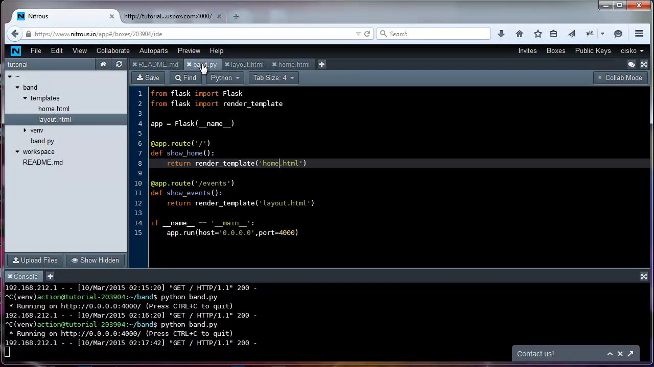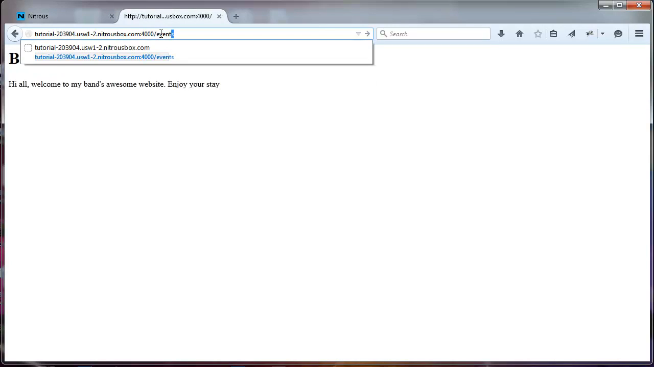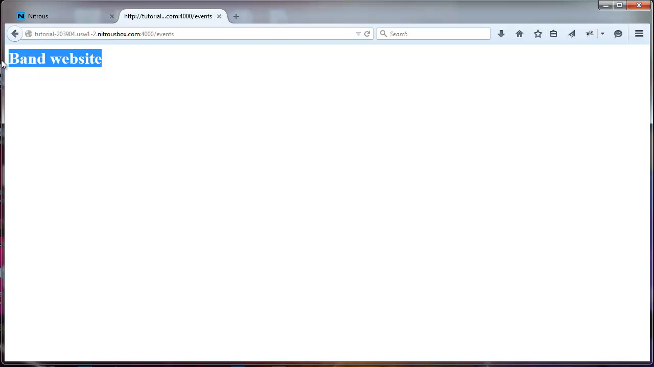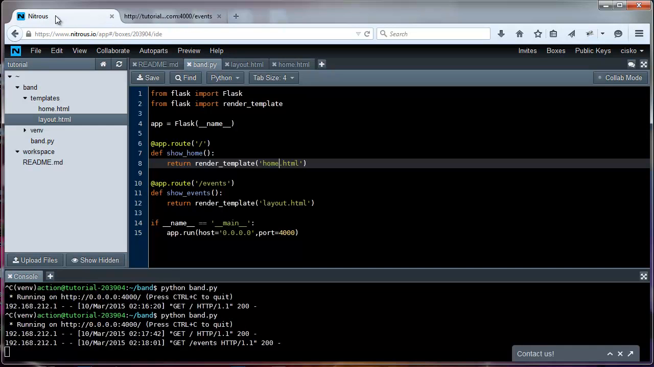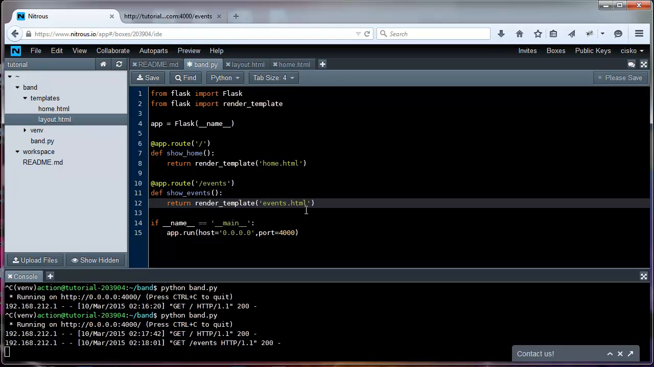We'll go to band.py. Now if we go to the events page, what do we have right here? I think we're gonna have an error. Oh no, we just have the layout.html part. So we'll have to create a new one right here. We'll do events.html. Control S. I'm gonna go down here to the shell and press Control C.